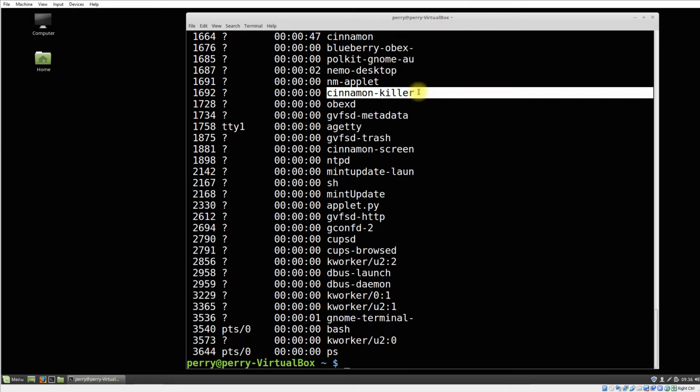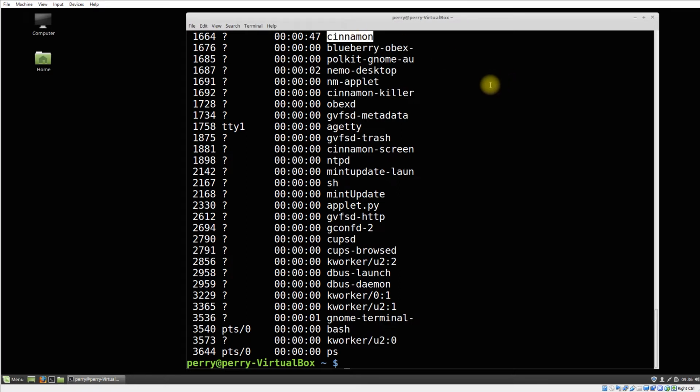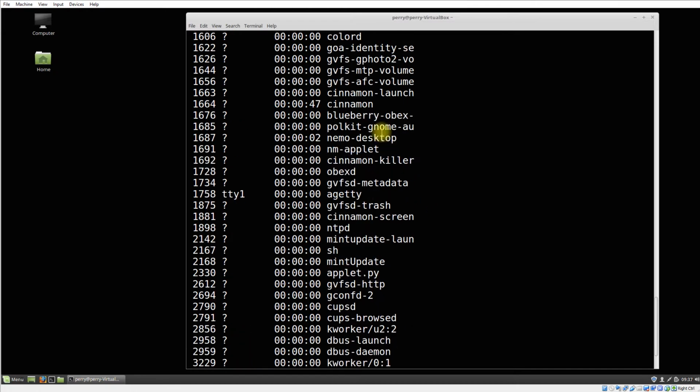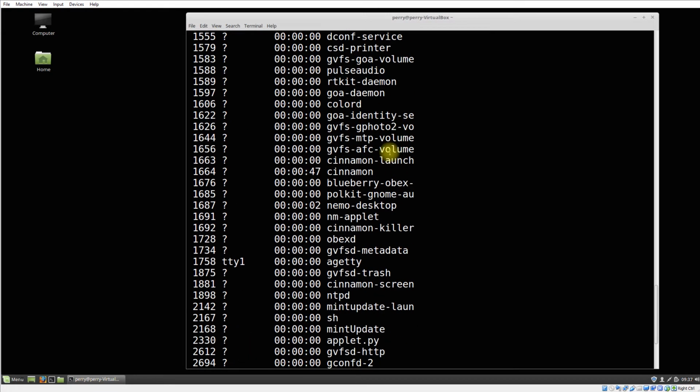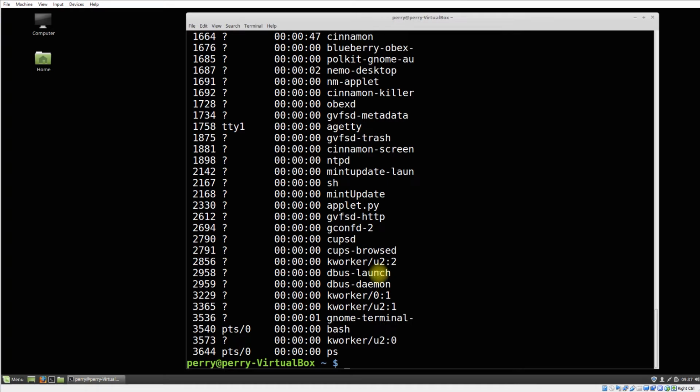I'm not sure what Cinnamon Killer does. You could look it up. Here's Cinnamon. That's our desktop environment. I'm running the Cinnamon desktop environment. If you're running one of the others, you won't see that. Mint Update here, presumably that has something to do with keeping the system updated. There's more related to that. Here's a Python script, so that's interesting. There's all kinds of interesting processes running here on the system.